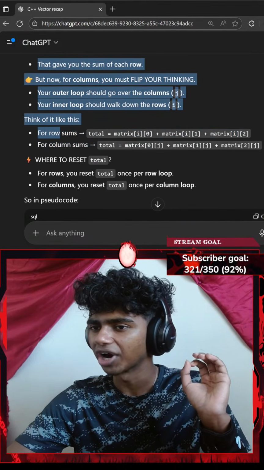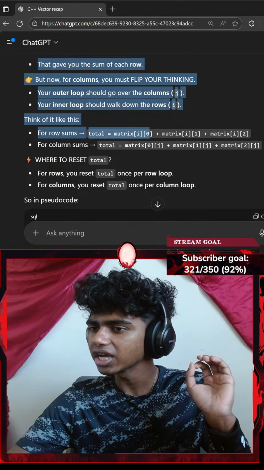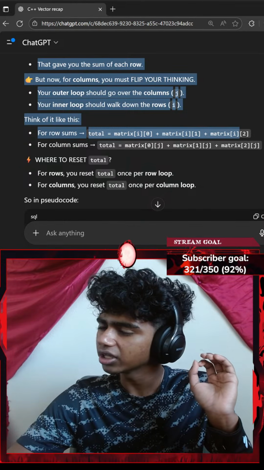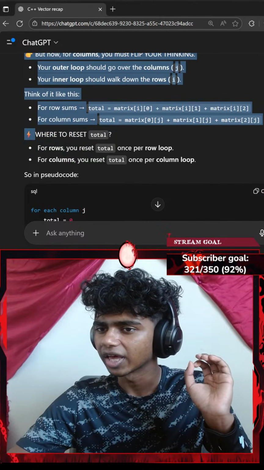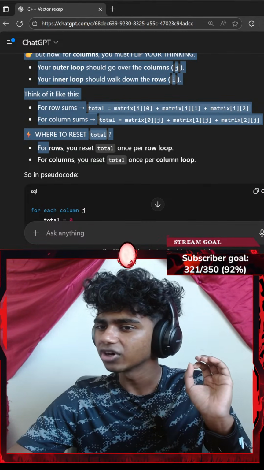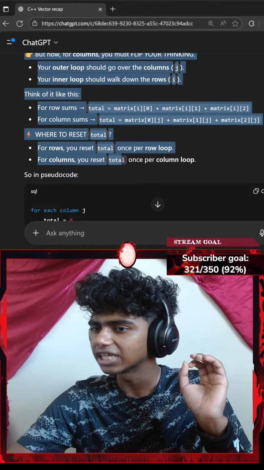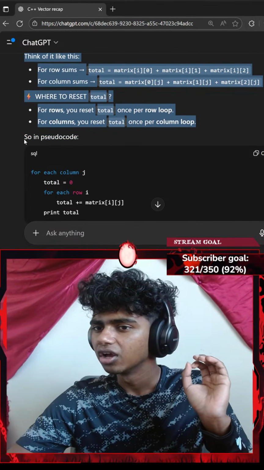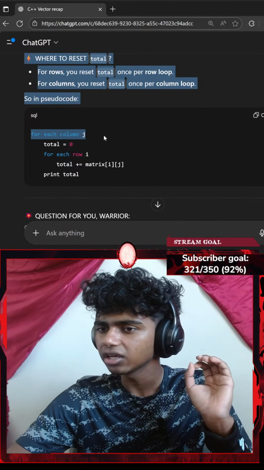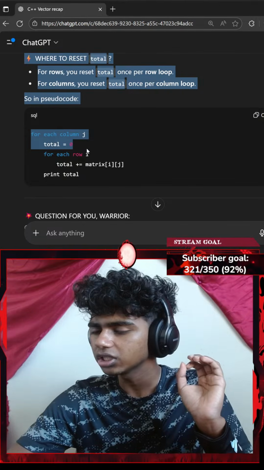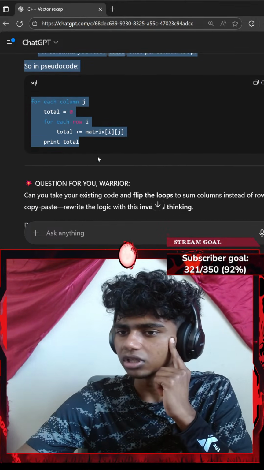Think of it like this. For every row sum, total equals matrix at index of I, 0, plus matrix at index of I, 1, and so on. For columns, 0, 1, 2, okay. Where to reset total? For rows, you reset total once per row. For columns, you reset total once per column. So in pseudocode, for each J column, total equals 0. For each I increase, and then I print my total.